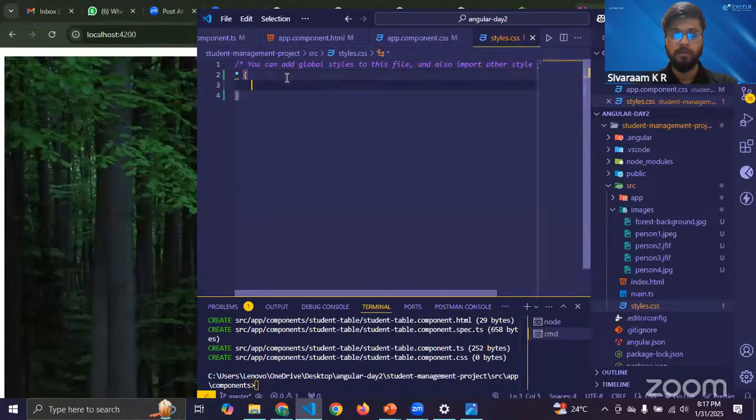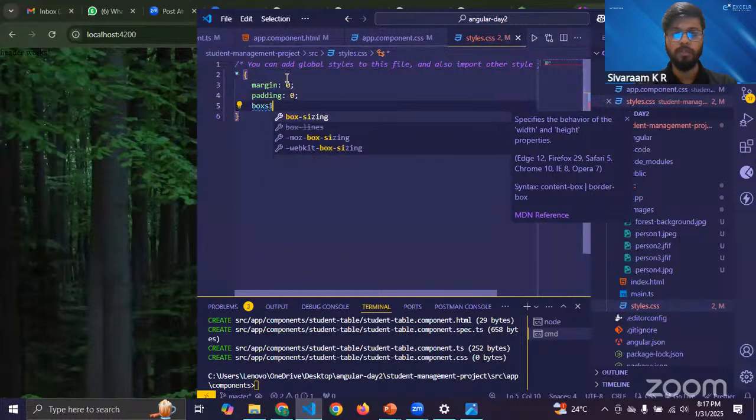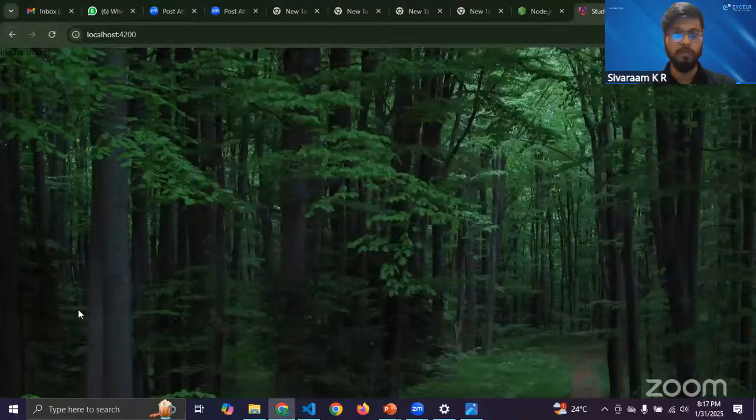star, margin 0. So I'm removing all the margin, and then padding is 0, and then box-sizing border-box. This is necessary to remove all your defaults. So now you can see my images fit very nicely here.